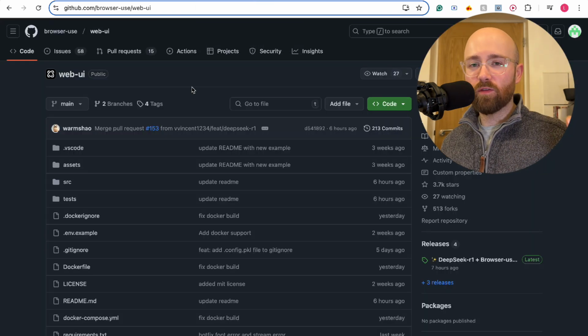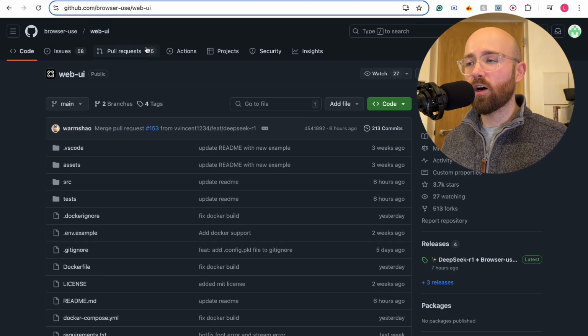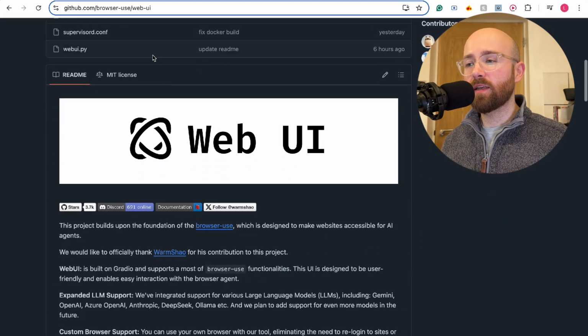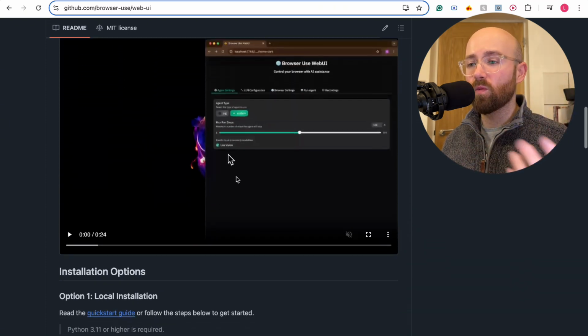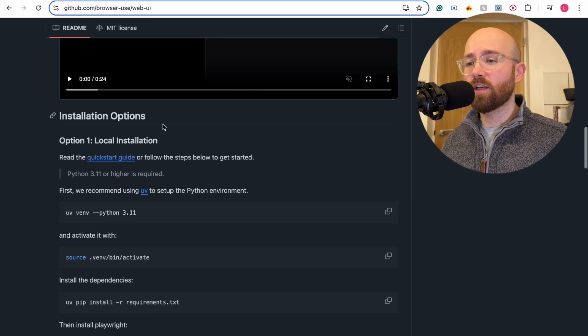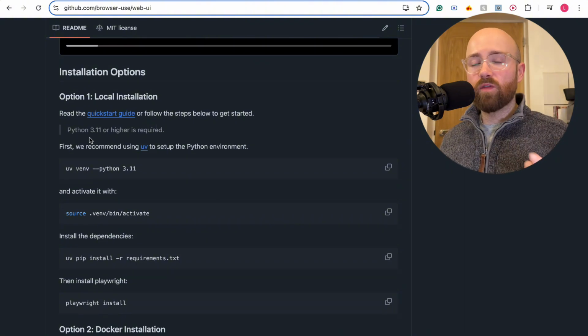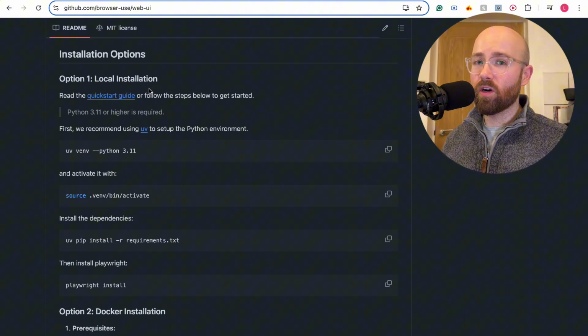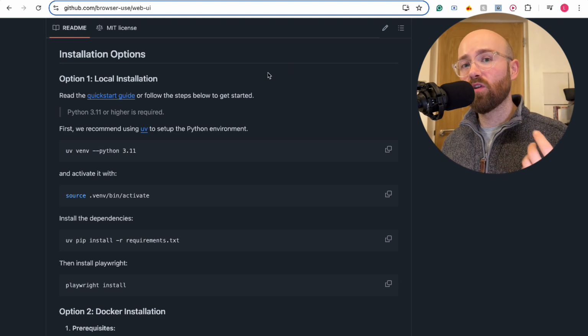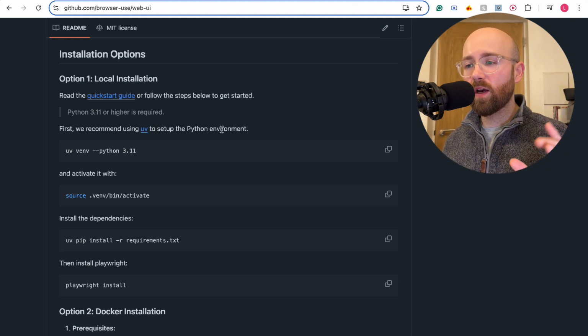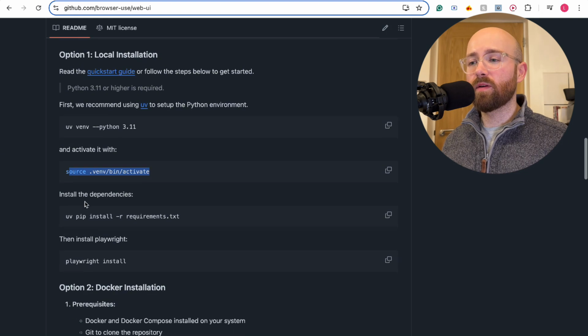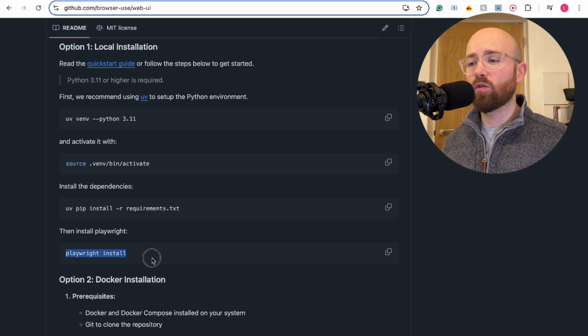But anyway, so how do you do all this? Well, first things first, we want to clone this repo, web UI. There's a GitHub repository, a place you store code, and in here, it's got all the different bits and bobs. You can watch a demo if you want, but it has installation options. So, first things first, download Python. Once you've done that, if you're on a Mac, I recommend using Brew. If you're on Windows, use Chocolatey. Just download Python. Then after that, you want to set up a virtual environment so that you can install the dependencies. You then activate the virtual environment, install the dependencies using pip install requirements, and then install Playwright.